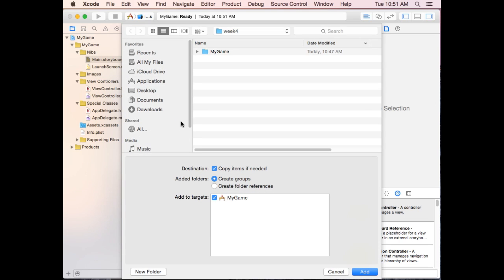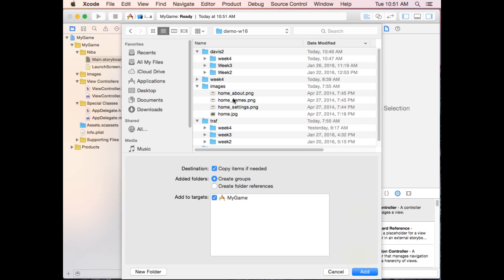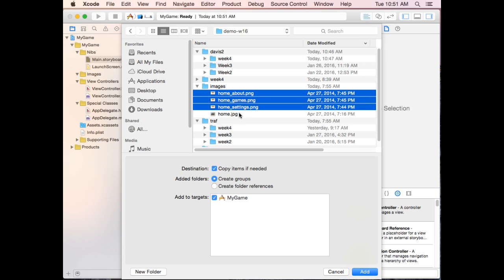And when this comes up, we want to navigate to where our images are downloaded. So I'm going to do that right now. I have this folder called Images. Underneath it, I have a few files. So this is where my files are. You may want to navigate to your Downloads folder and find it there. So I'm going to select my images. I'm going to hold down Command and select more than one file.